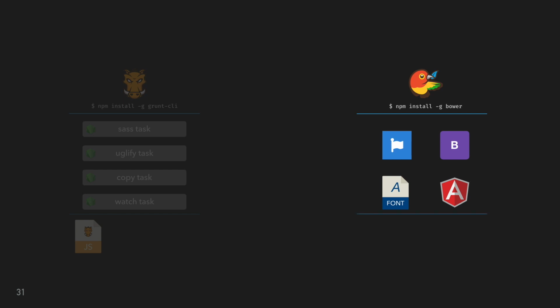Bower is a front-end package manager. If you didn't get a chance to work with it, you might be asking yourself why there was a front-end package manager. What's humorous is that you would use npm, Node Package Manager, to install Bower, the package manager.